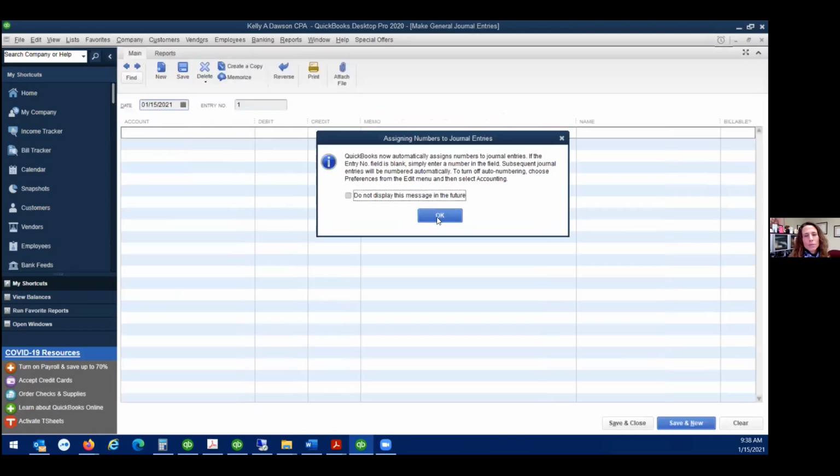And let's say I started my business today, and I'll try not to skip through the pop-ups, but it does assign numbers to journal entries. So once you get used to the pop-ups, you can click off the do not display, but until you are comfortable, you might want to read them. Again, it's just trying to make your life easier and make you more efficient.